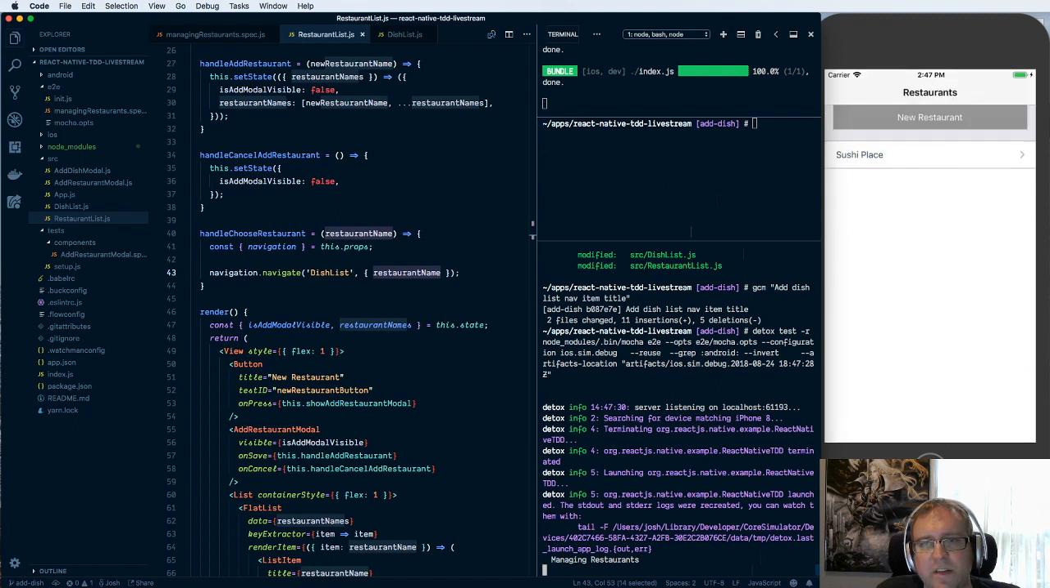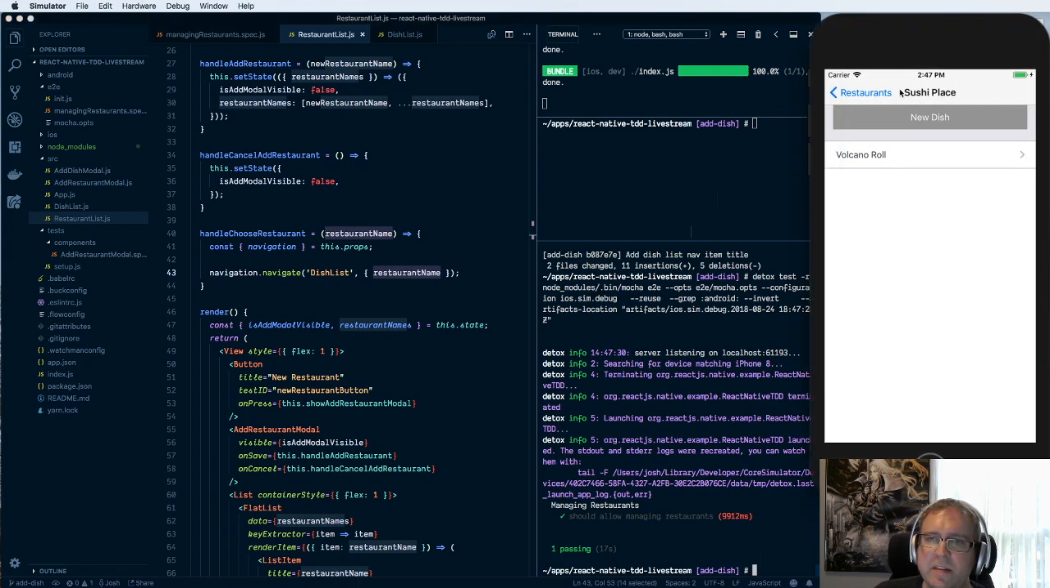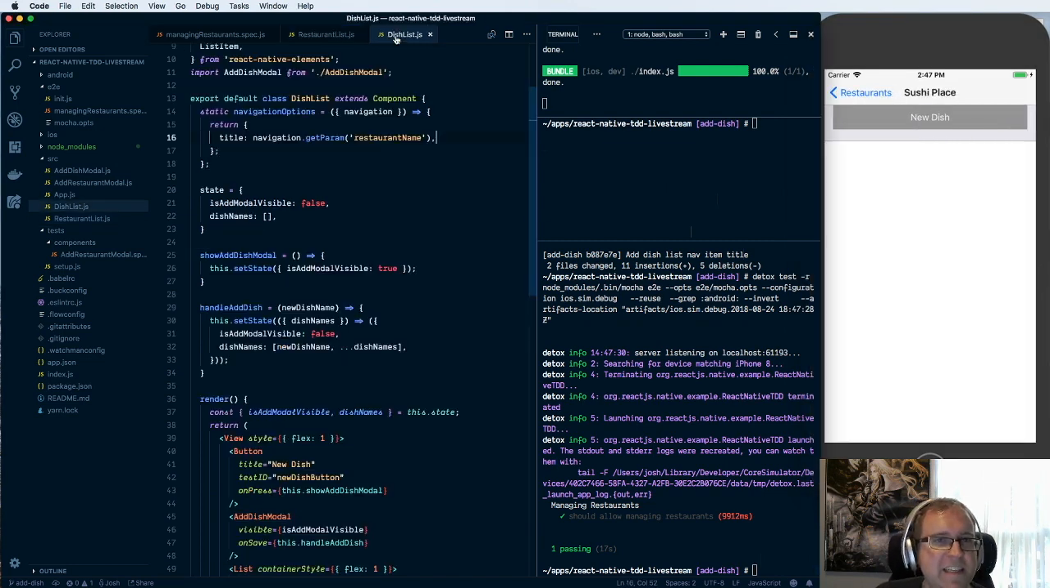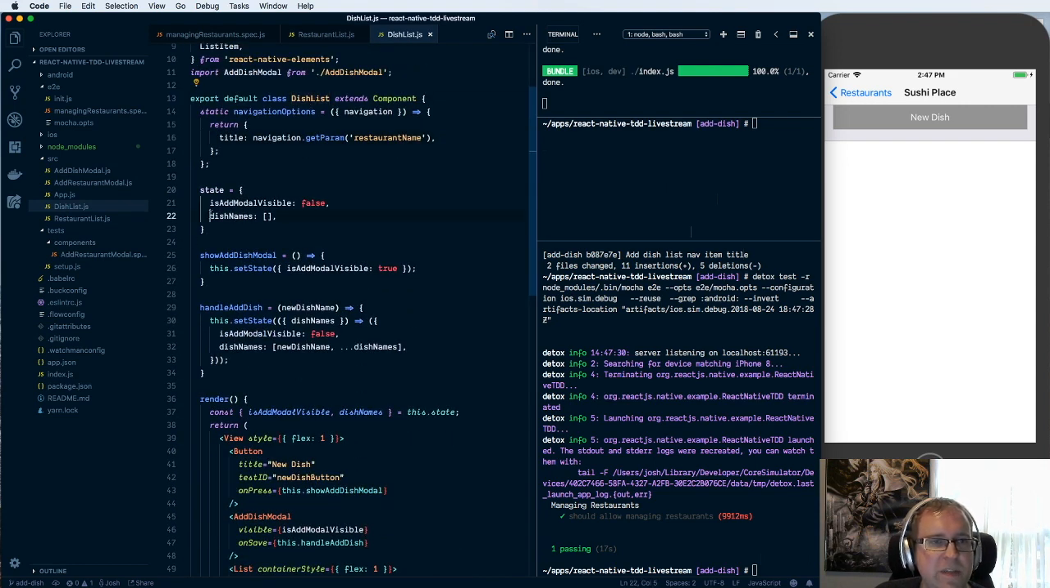Sushi place. We save the restaurant. We add the volcano roll. So the volcano roll is added. And so then if we navigate back and go back to sushi place, the volcano roll is gone. And the reason why is because we haven't stored it anywhere permanently. We've just stored it in component state. So when that component goes away, it's cleared out. Those dish names are cleared out. So we don't want to store it in component state. We want to store it with the restaurant.